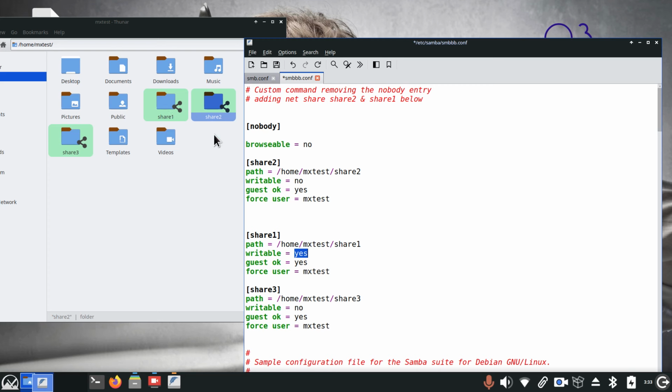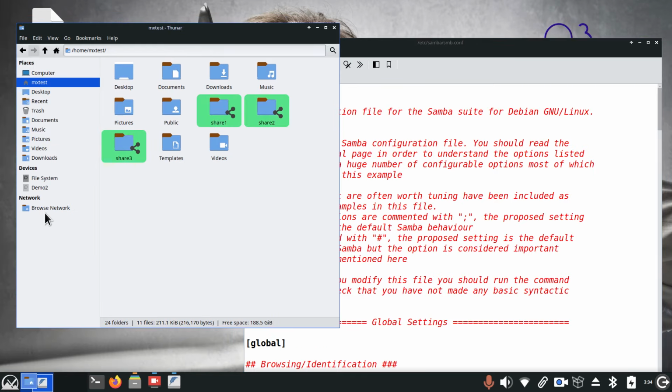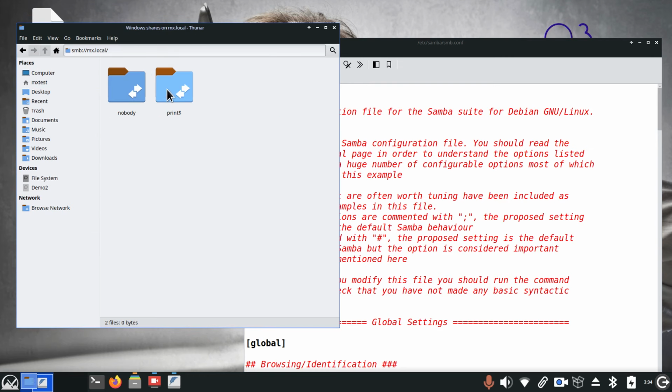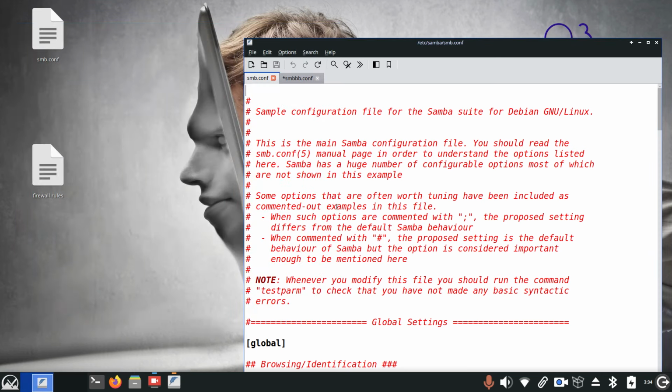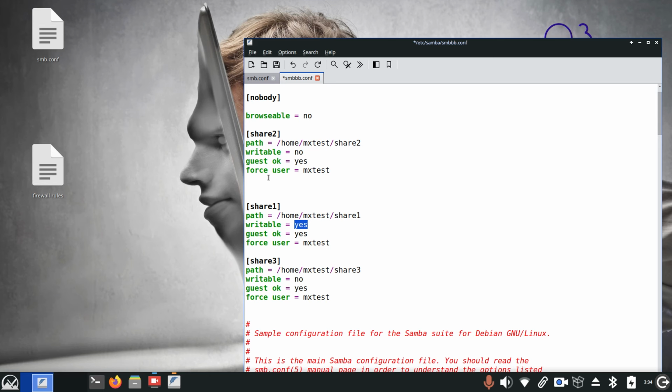Let me show you this on your own network after I reactivate this file, because it's still holding the old one. Remember, the old one still says nobody user and no shares. Okay, that's what this is currently using. So after I write this, I'm going to eliminate the nobody user, so it's not browsable anymore. And then share 2, share 1, and share 3. We have writable no on share 2, share 1, yes, share 3, no. That means read only on share 3, read only on share 2, share 1, everyone can make files.